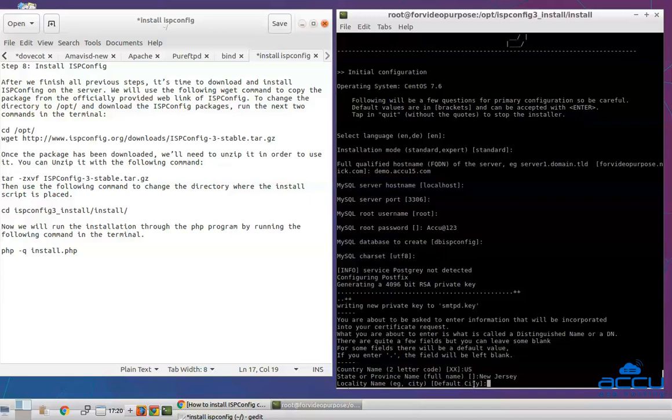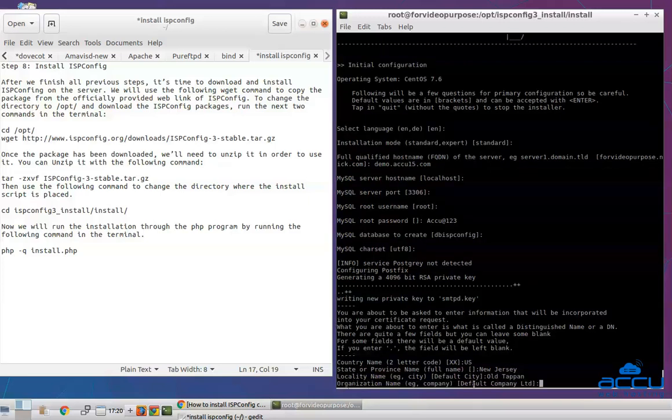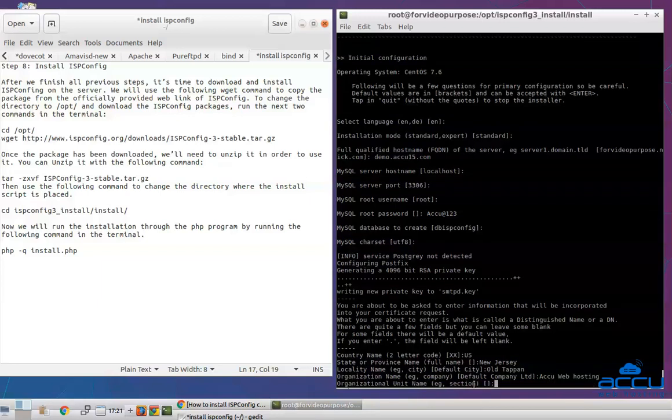In the locality name field, enter your city name and press enter. Here we have used Old Japan as an example. In the organization name field, enter the name of your company and press enter. Here we have used AccuWeb Hosting as an example. In the organizational unit name field, enter the unit name of your company and press enter. Here we have used IT department as an example.